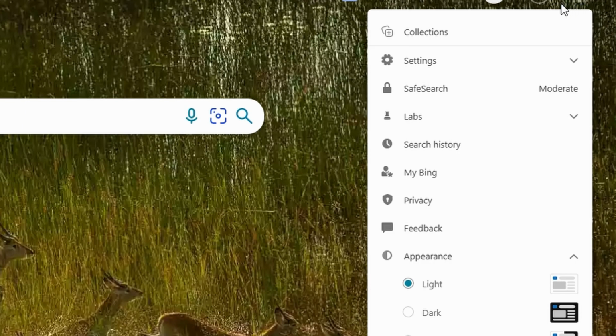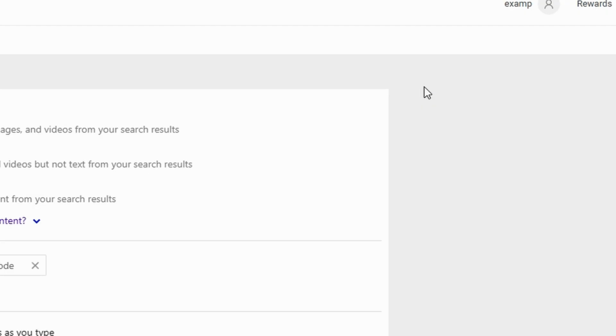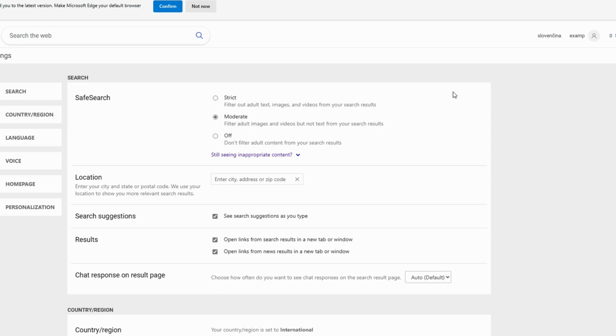From the menu, find and click on the option labeled Safe Search. This will take you to the Safe Search settings page. On this page, you will see an option to set the level of Safe Search filtering. By default, it may be set to moderate. Click on the drop down menu and select off to disable Safe Search completely.